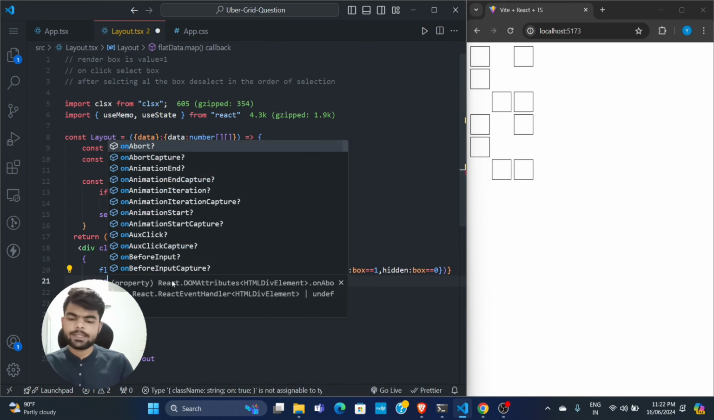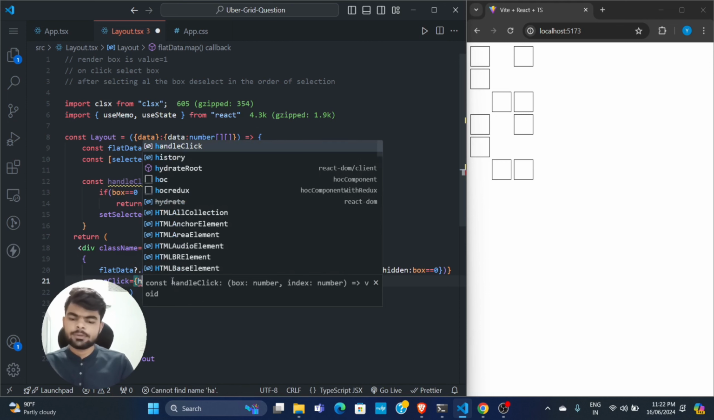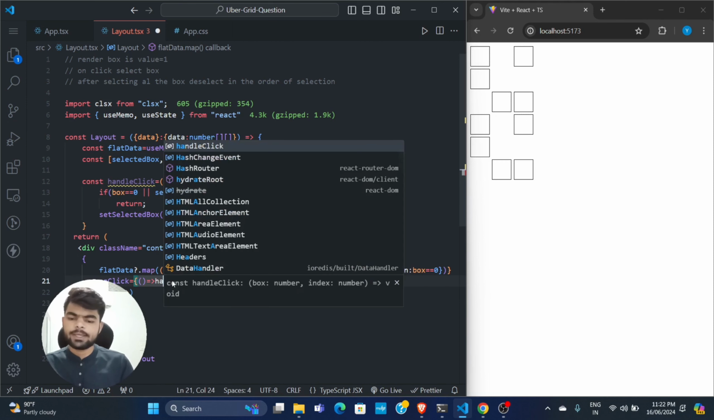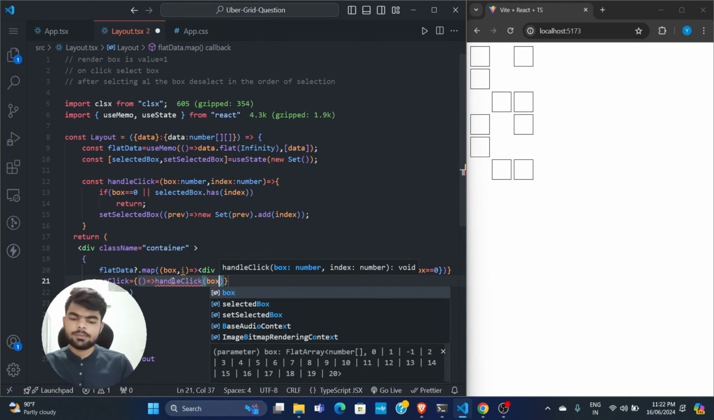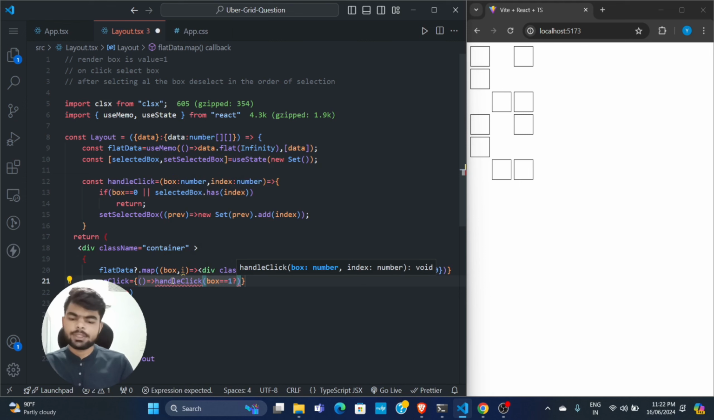So let's add click and pass a callback here, handleClick. If box is 1, then pass 1, otherwise pass 0, then pass index.